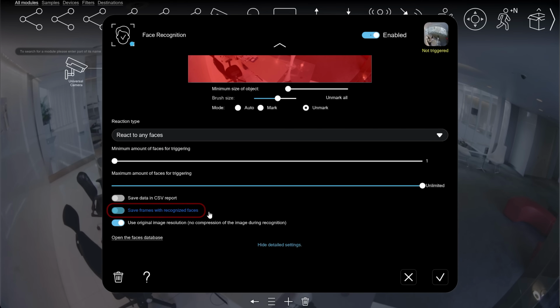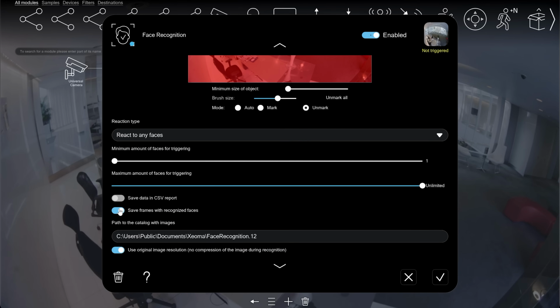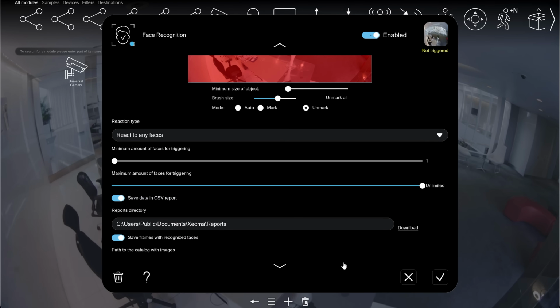The Save Frames with Recognized Faces option is straightforward. Every recognized face will be saved as a JPEG to the path specified in the corresponding field. If you need a text report of module activity, enable Save Data in CSV Report. Xeoma will create a CSV file in the selected folder with trigger times and the names of recognized people if those faces are in the database.